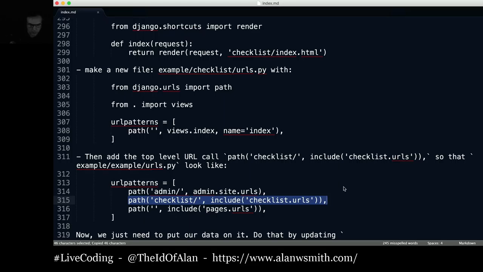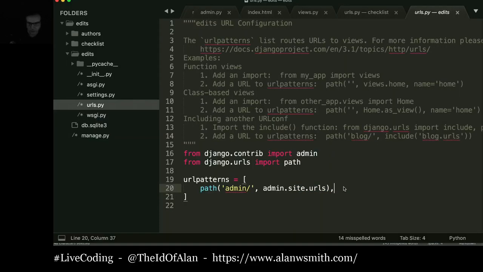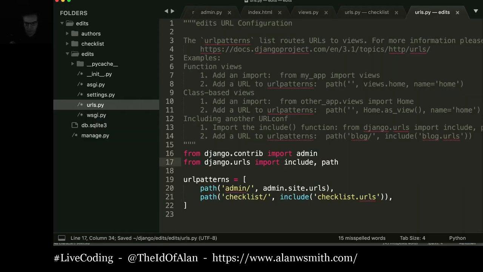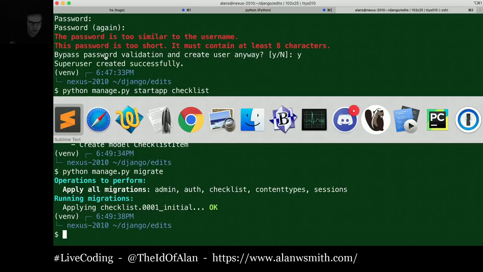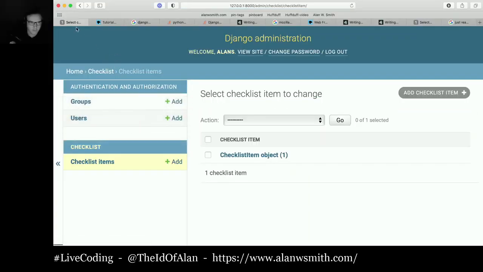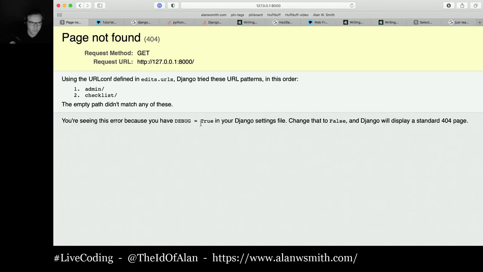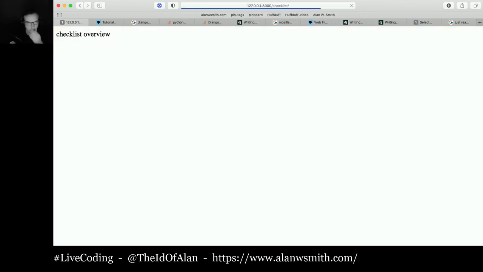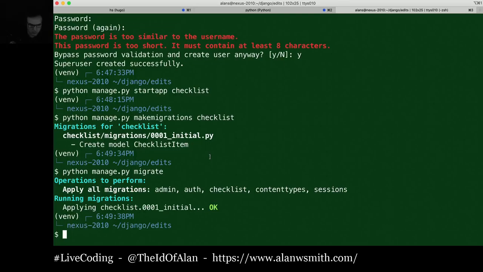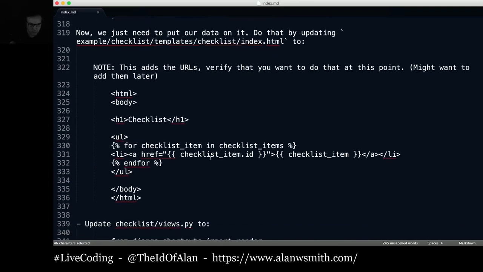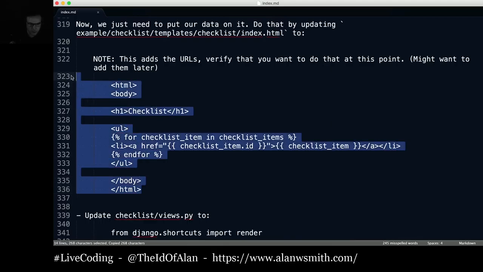Wait, why do we have two admin? Oh, we did admin. Oh, it's because I did the root. I already did the include call. That's why. That's not there. Still live. Whoops. Oh, yeah, there's nothing there. Checklist overview. Okay, there we go. So that's working. I just need to add that.